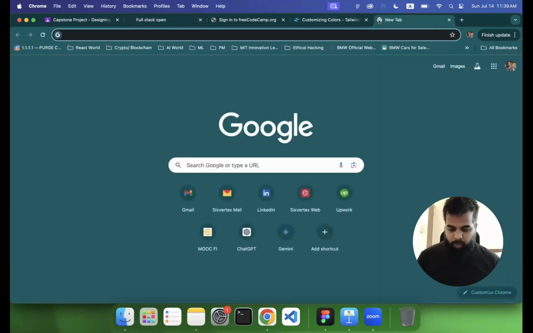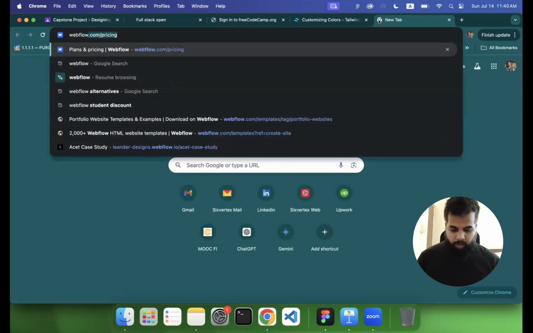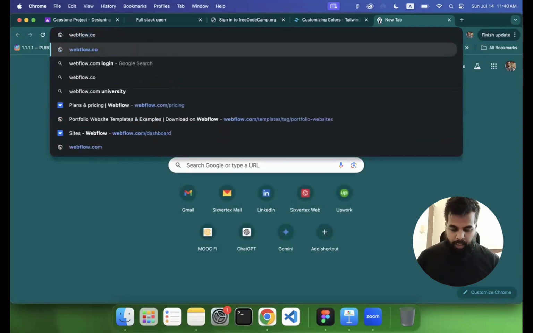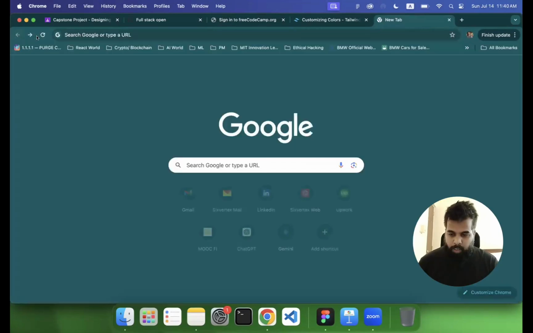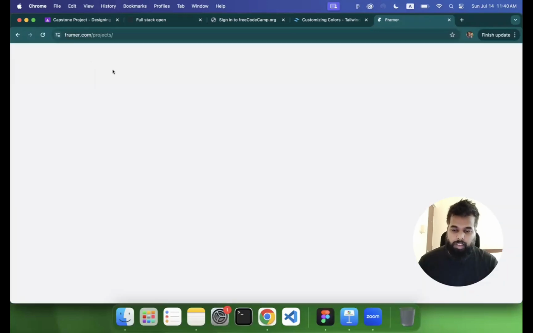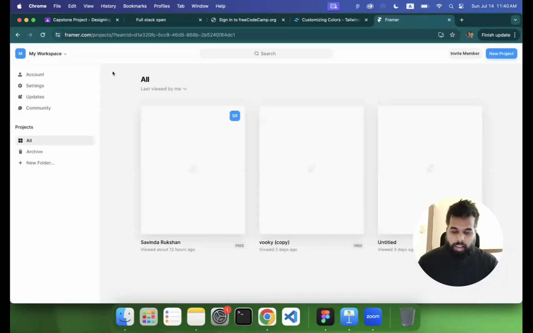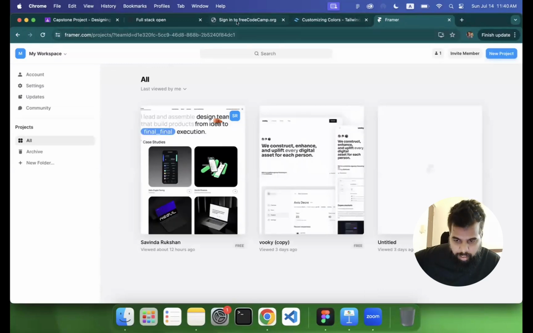Okay, there are two platforms that are very popular. One is Webflow. They have a free version as well, but if you want your personal URL, you have to pay something around $10 a month. So you can use the free platform as a starter. Webflow is one thing, and the next thing is Framer, where you can directly convert your designs to Framer from what you have created in Figma.